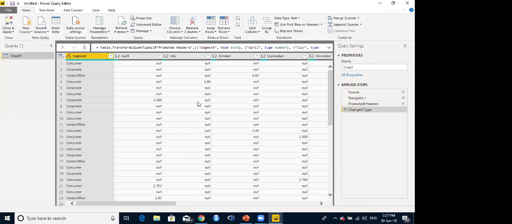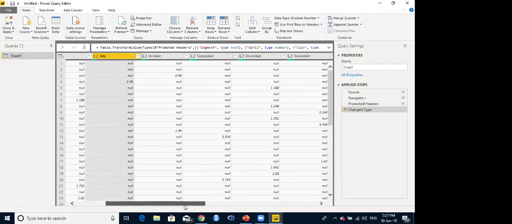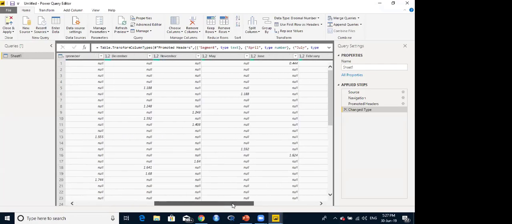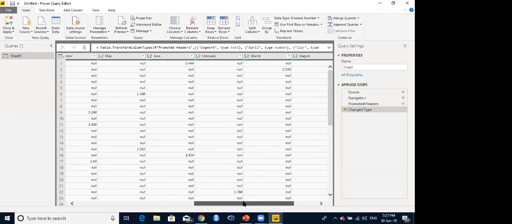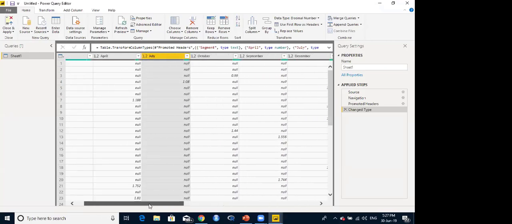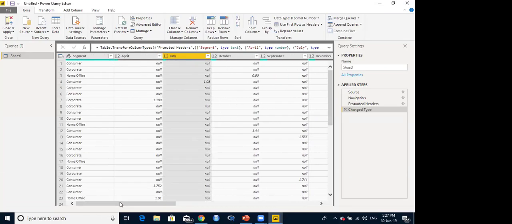So basically, this is my data. I have a single column here for segments, which looks very fine. Then I have another column for April, another column for July, and other columns for the other months. And when we looked at the rules for clean data structure, we said every column must have a unique data category. So instead of having April, July, and October in different columns, they all need to come together inside a single column called months.